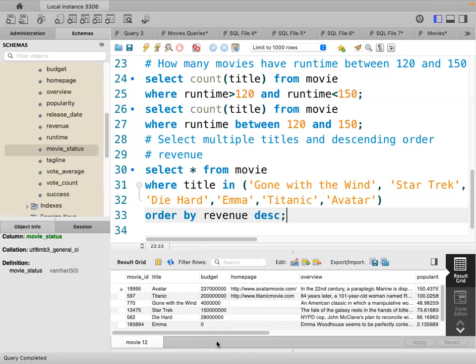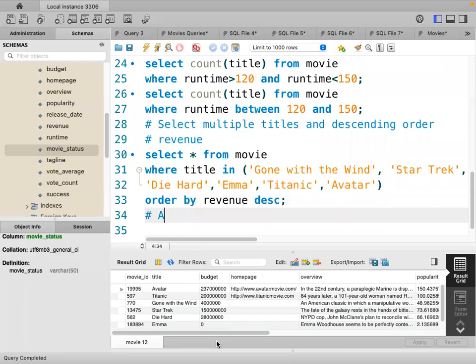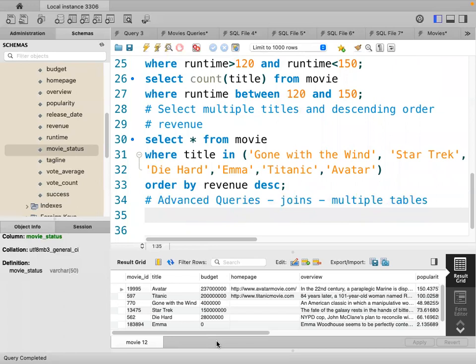Okay. Now let us get into advanced queries, which is joins. Multiple tables. Now there are different joins: inner join, left join, right join, outer join, full join, all those joins are there in MySQL. But we frequently use something called natural join.